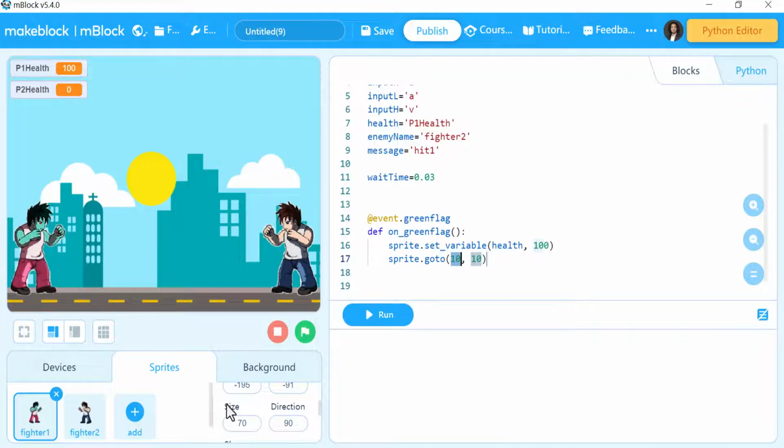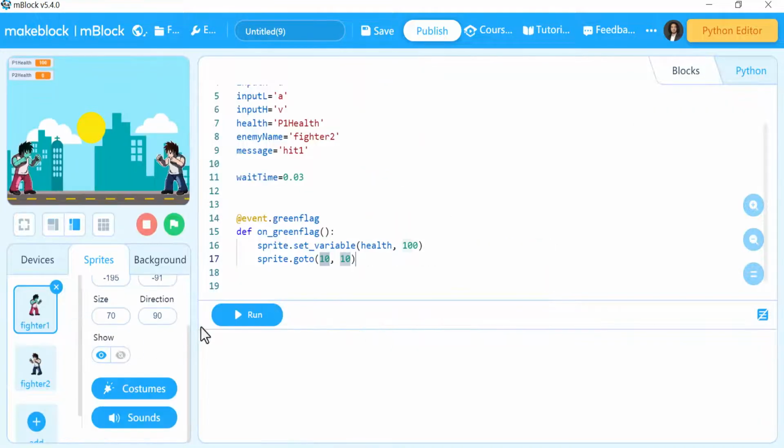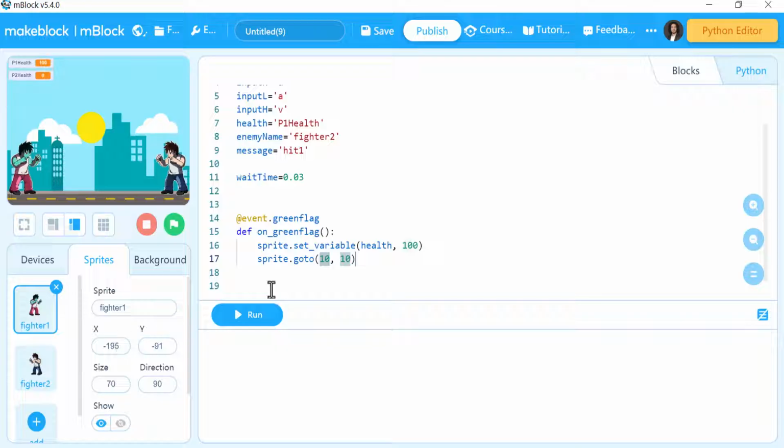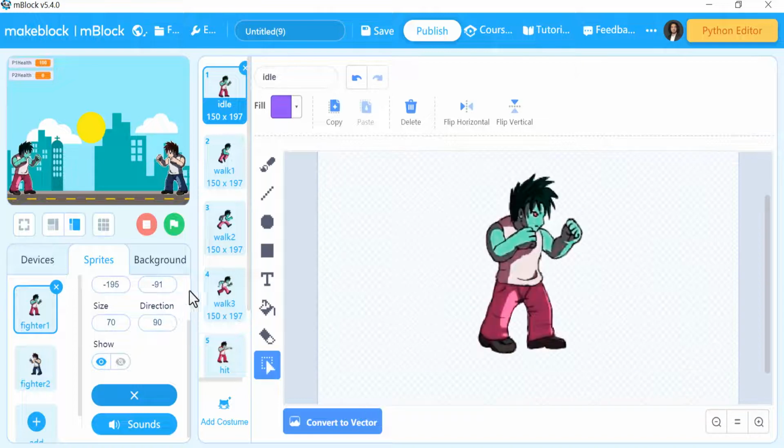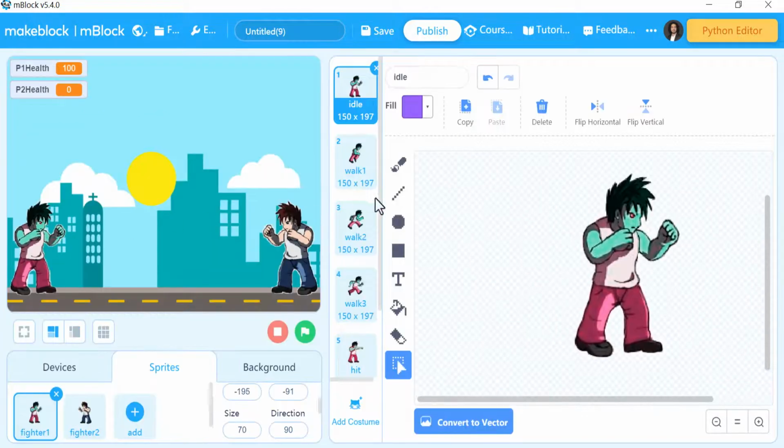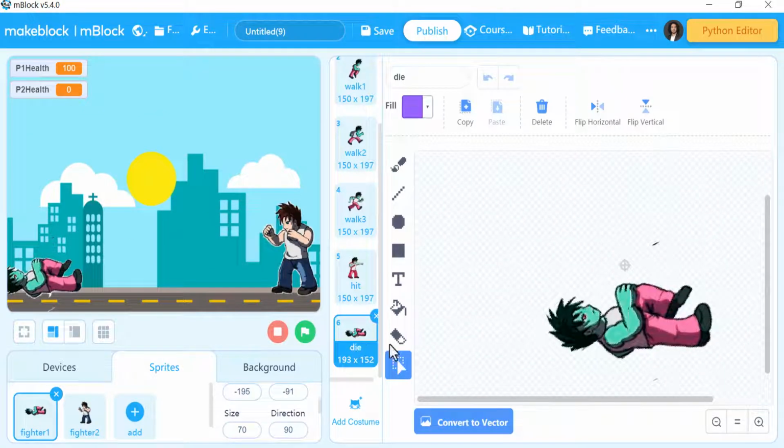Sprite.goTo, and I will put the X and Y. As you see, I can get the X and Y from the current position. The current position is X equals minus 195 and Y equals minus 91. Every time I change the position of the sprite, the X and Y change with me. So take care. This is the specific position that I want for the first fighter in the beginning of the game, as you see right here.